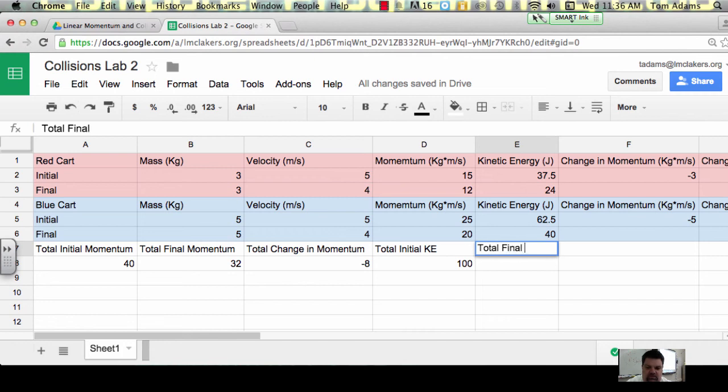And then we're going to do total final kinetic energy. And what do I put there? Equals what? E3 plus E6. And then hit enter.